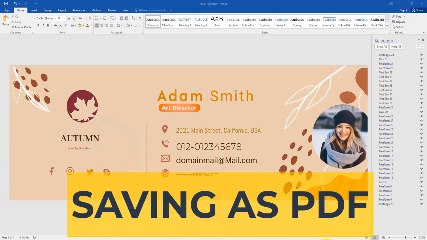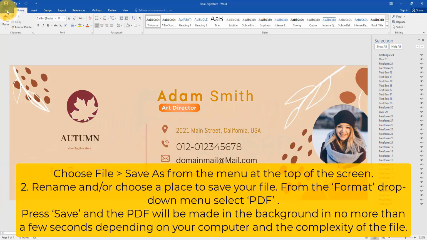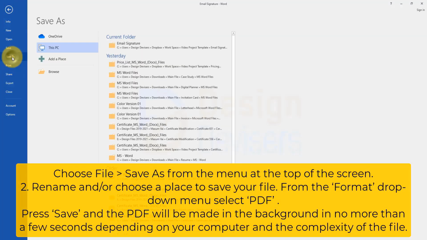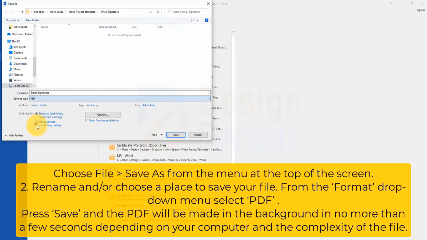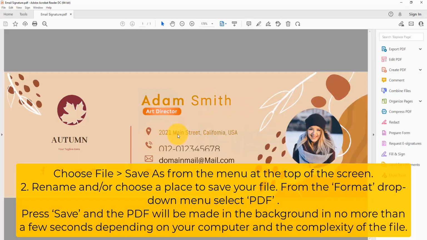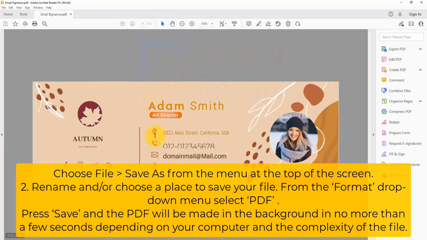Saving as PDF. Choose File, Save As from the menu at the top of the screen. Rename and/or choose a place to save your file. From the Format drop-down menu, select PDF. Press Save and the PDF will be made in the background in no more than a few seconds, depending on your computer and the complexity of the file.